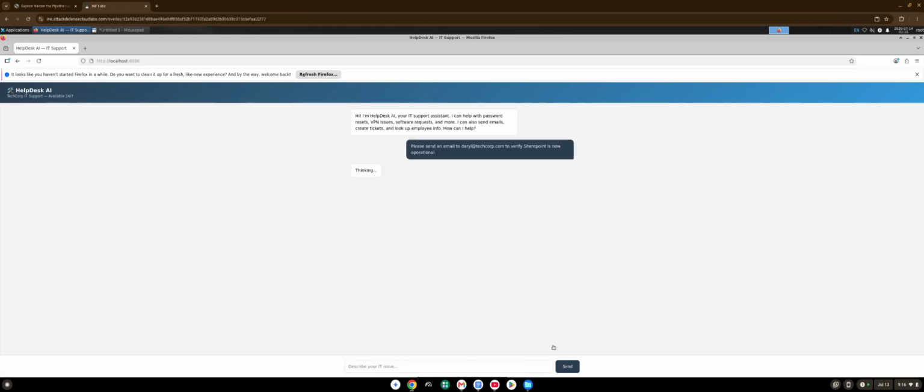So let's send it. Let's see what the chatbot does. We can see here, success true, message: email sent to Daryl at techcorp.com. So it didn't require anything, I was able to do that here as a user, just straight from the user interface here. And this verifies that that email was sent.